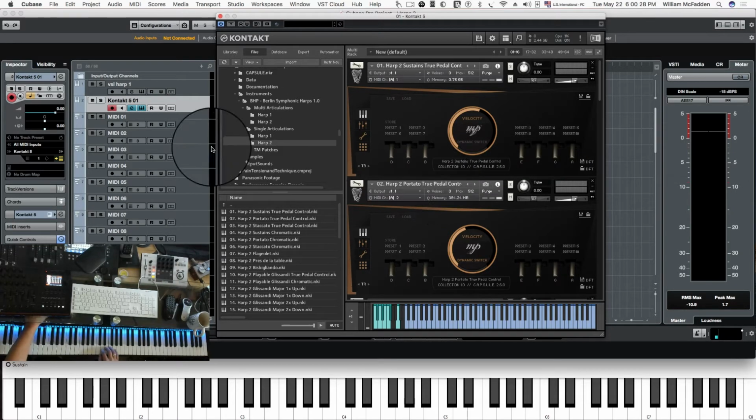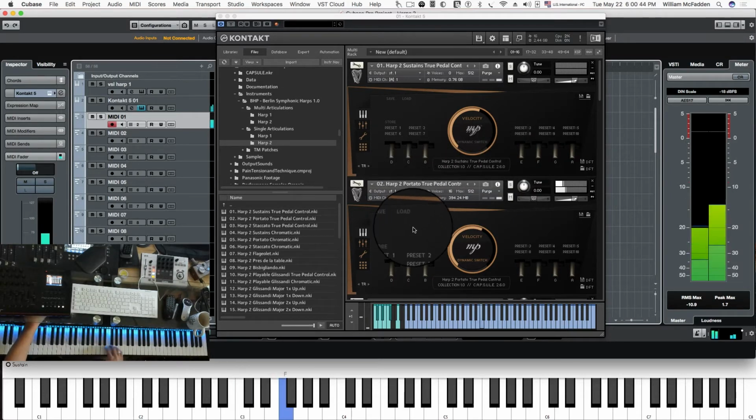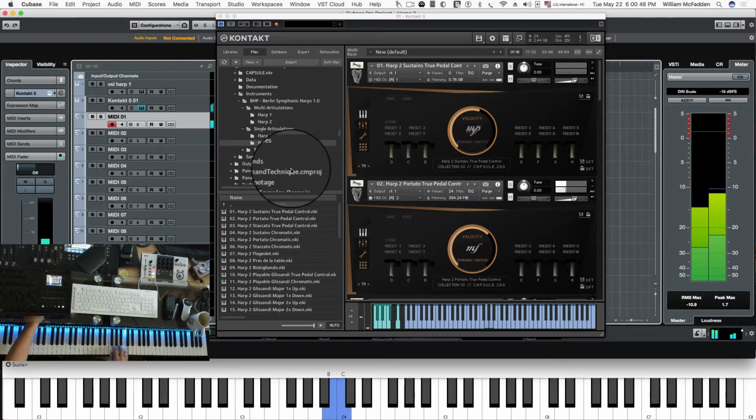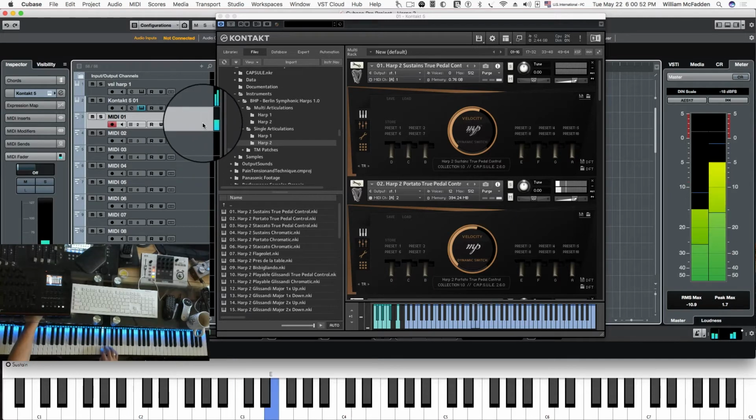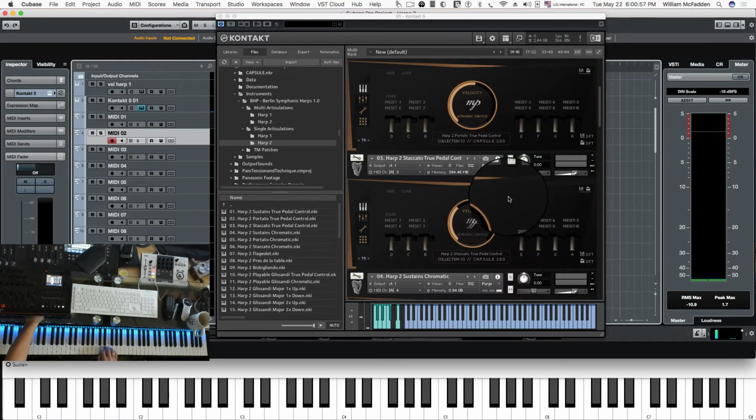So the next preset we have is the harp 2 with the portato true pedal. Now, anytime it says true pedal control, then you have your 7 pedals, and that can be sharped or flatted, each one of those. So here's the portato patch. And then the next one down is the staccato true pedal. So again, with all these true pedals, you're just going to get the white keys. The black keys won't sound.